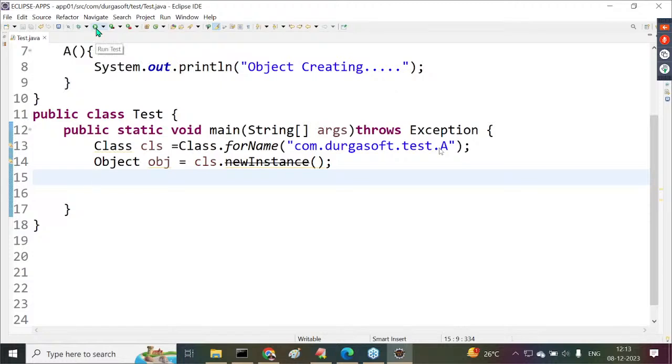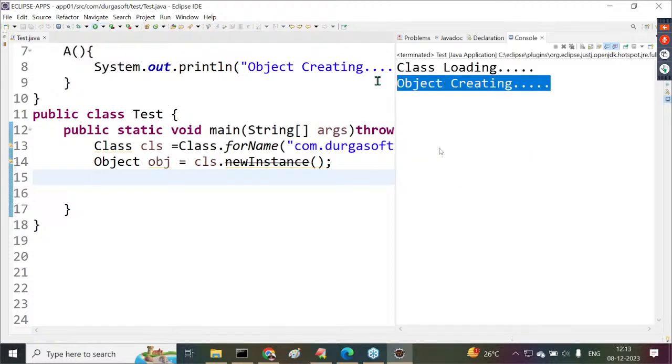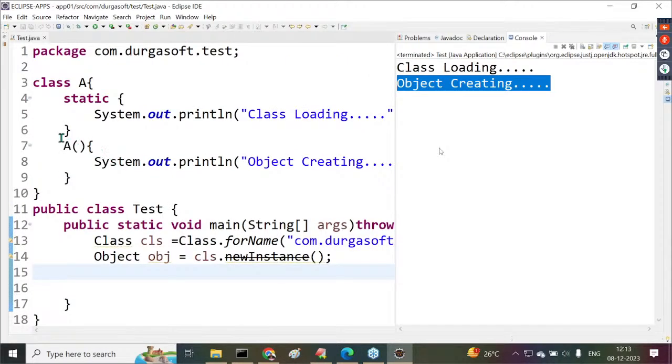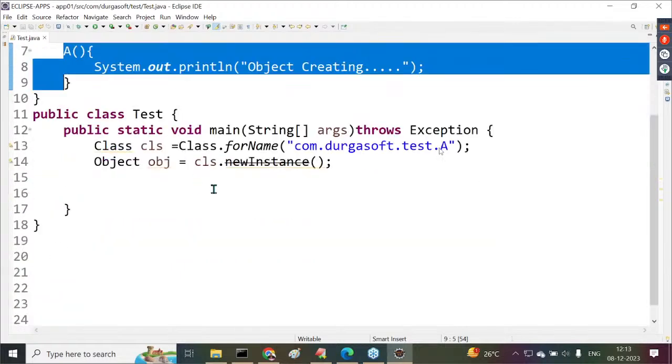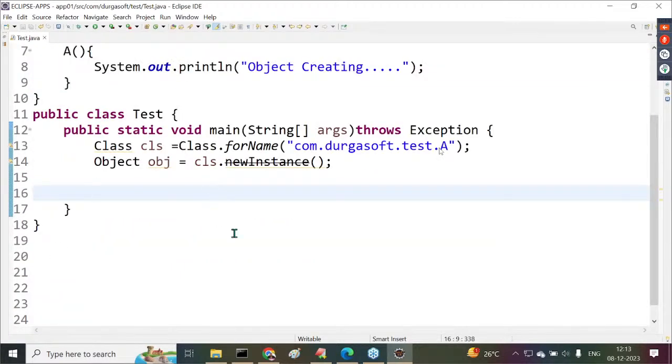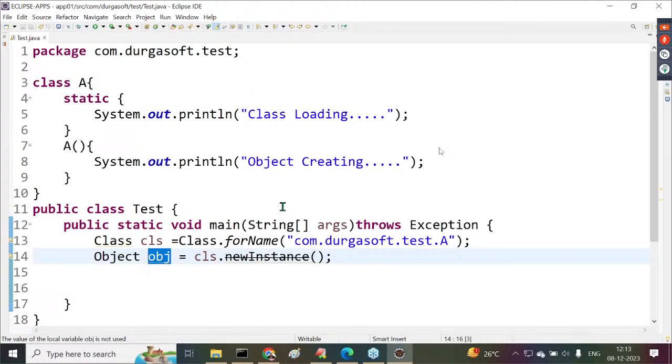Otherwise, you may get a compilation error. Now see this one. What output are we getting? We get the object creation output. What is the meaning of it? Internally the constructor is executed, in the sense of creating the object, or not? The generated object reference value is available to what? Object obj. Why? Because the return type of the newInstance method is Object only. Internally it is creating an object for class A only.